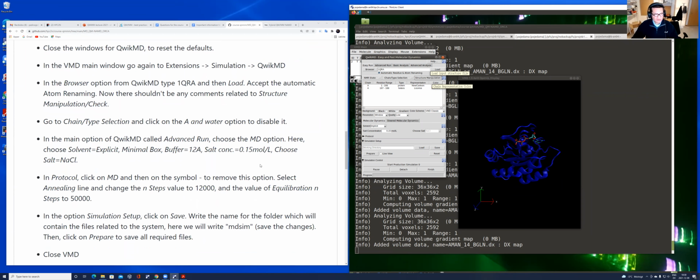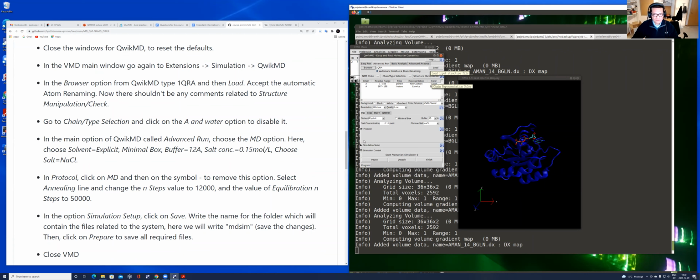So now in QwikMD, you can start with the setup and go to the option called advanced window, advanced run. And here, first, we will try an MD simulation, right? So choose the solvent explicit, which means that the waters will be modeled with the sticks and balls model, as I showed you before. The other option could be the implicit model, where the water is modeled just like a continuous media, right?